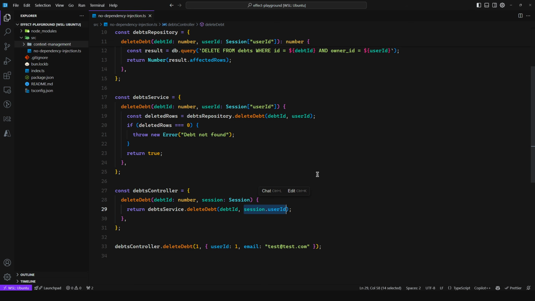So in fact, instead of passing the session.userID to the DebtsService, to which the DebtsService will then pass over to the repository, we can just remove this and assume that here we have a controlled way to provide these layers, which are the services, so the session and the database driver, the DebtsRepository, whatever.